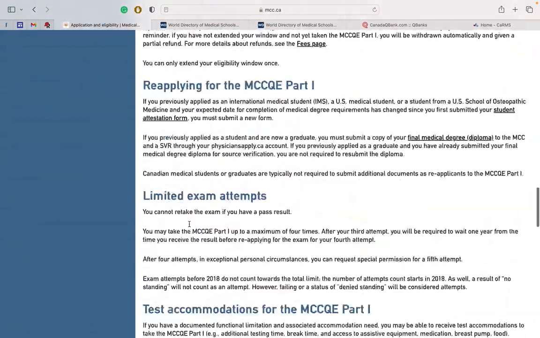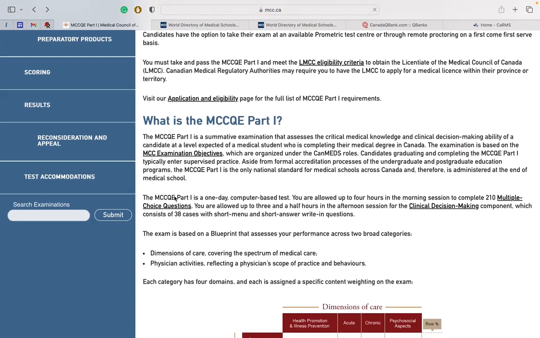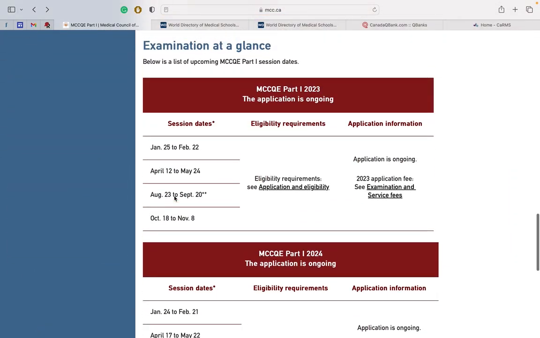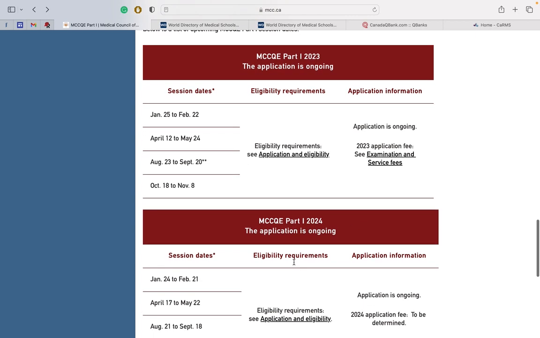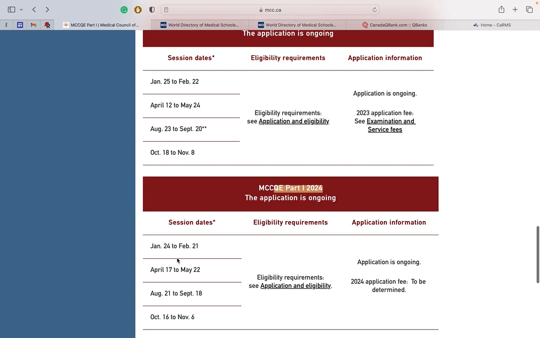Okay, so when can you apply? They've given these dates here, so you can look here and see a list of any upcoming sessions. It's like 2023, and then the future sessions which are available in 2024. So here are the dates.